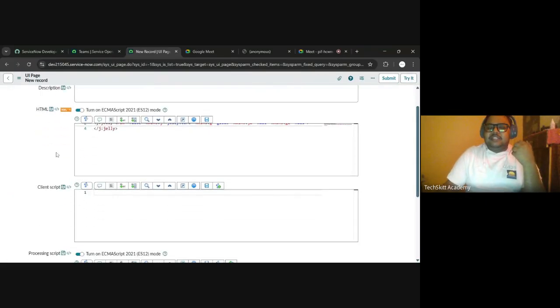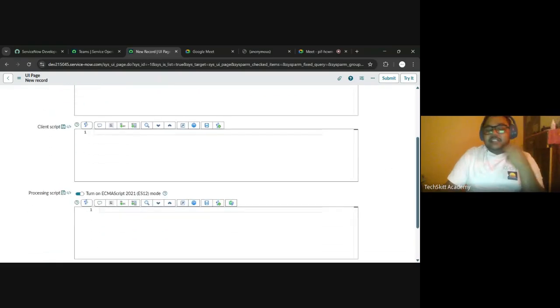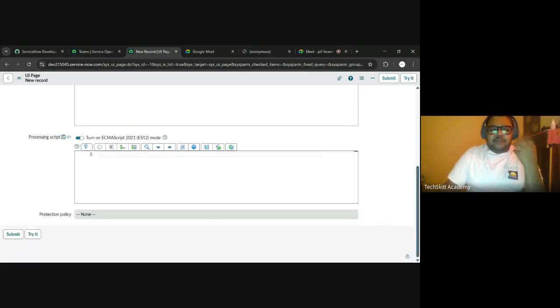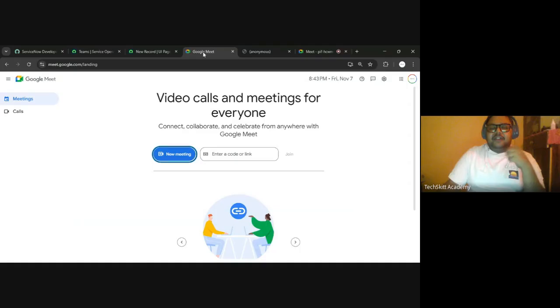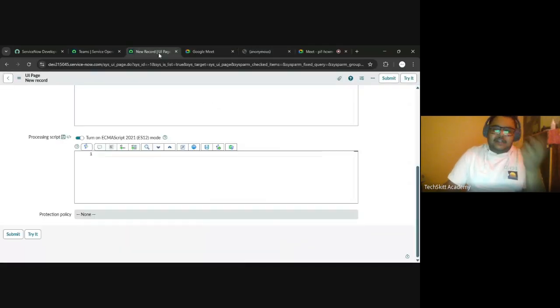Under the HTML, you need to write the HTML script. Under the client segment, you need to write the client script. Then you need to write the processing script. Also in the widget, if you are going to create different widgets for your service portal, under that you also need to write the client controller, the server-side script, and the link function. Those things are there. But now, as I told, ServiceNow is moving towards the low-code, no-code model.